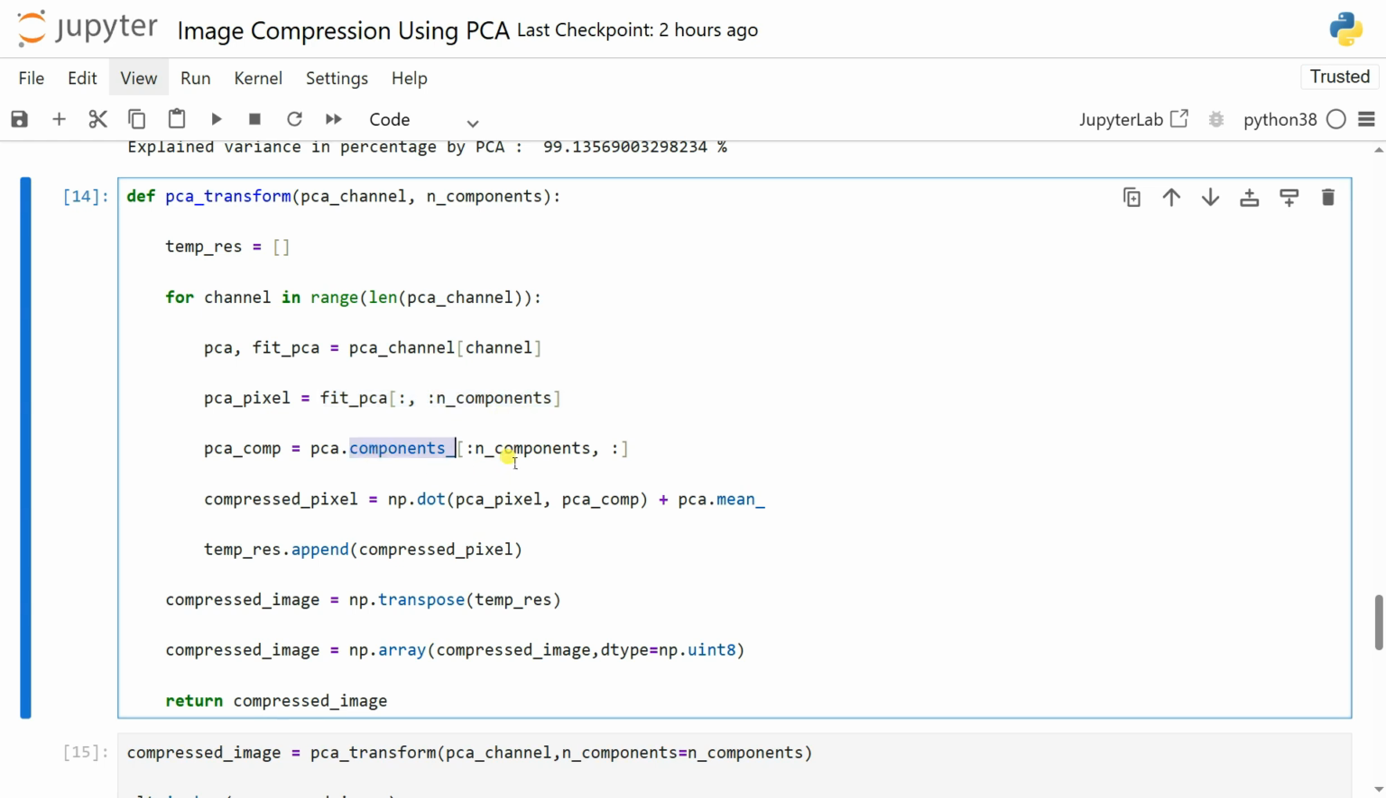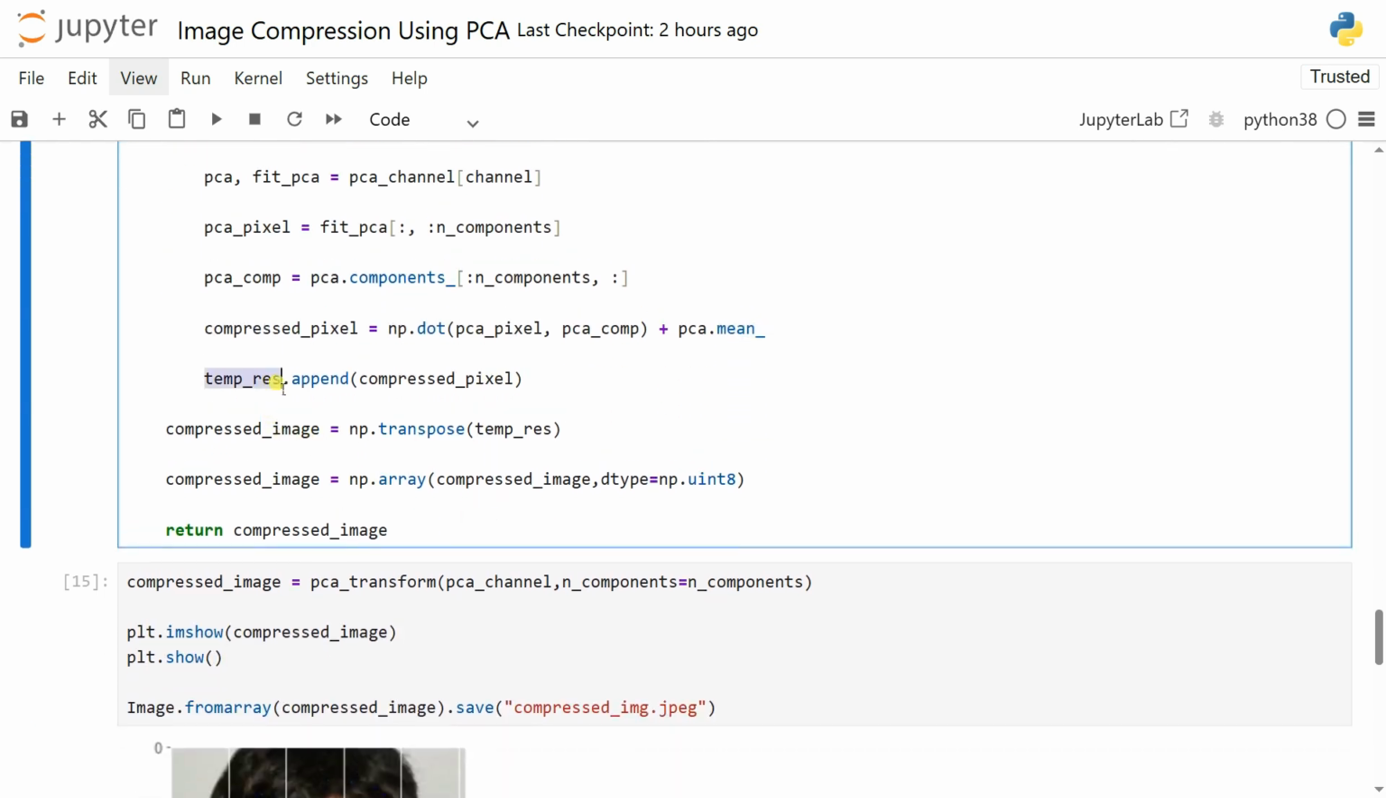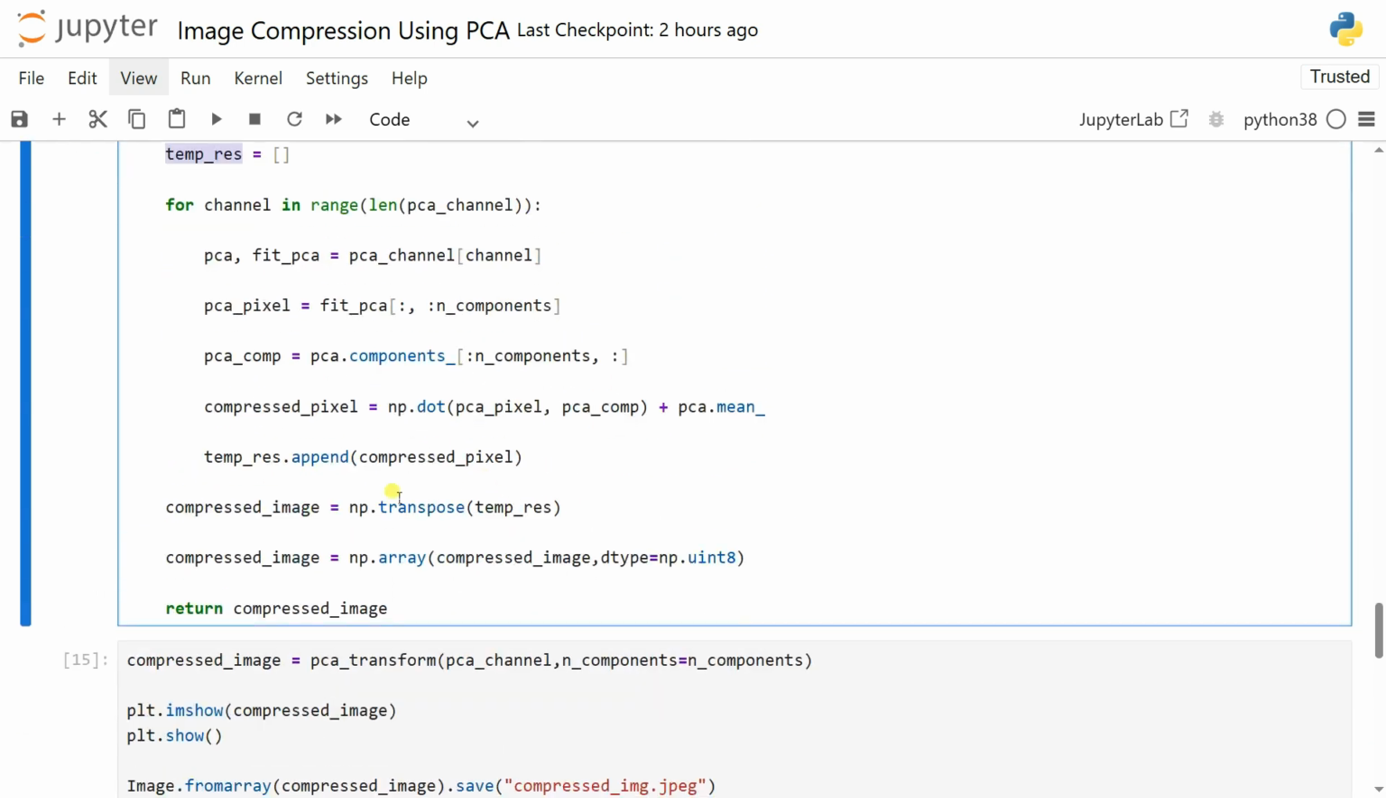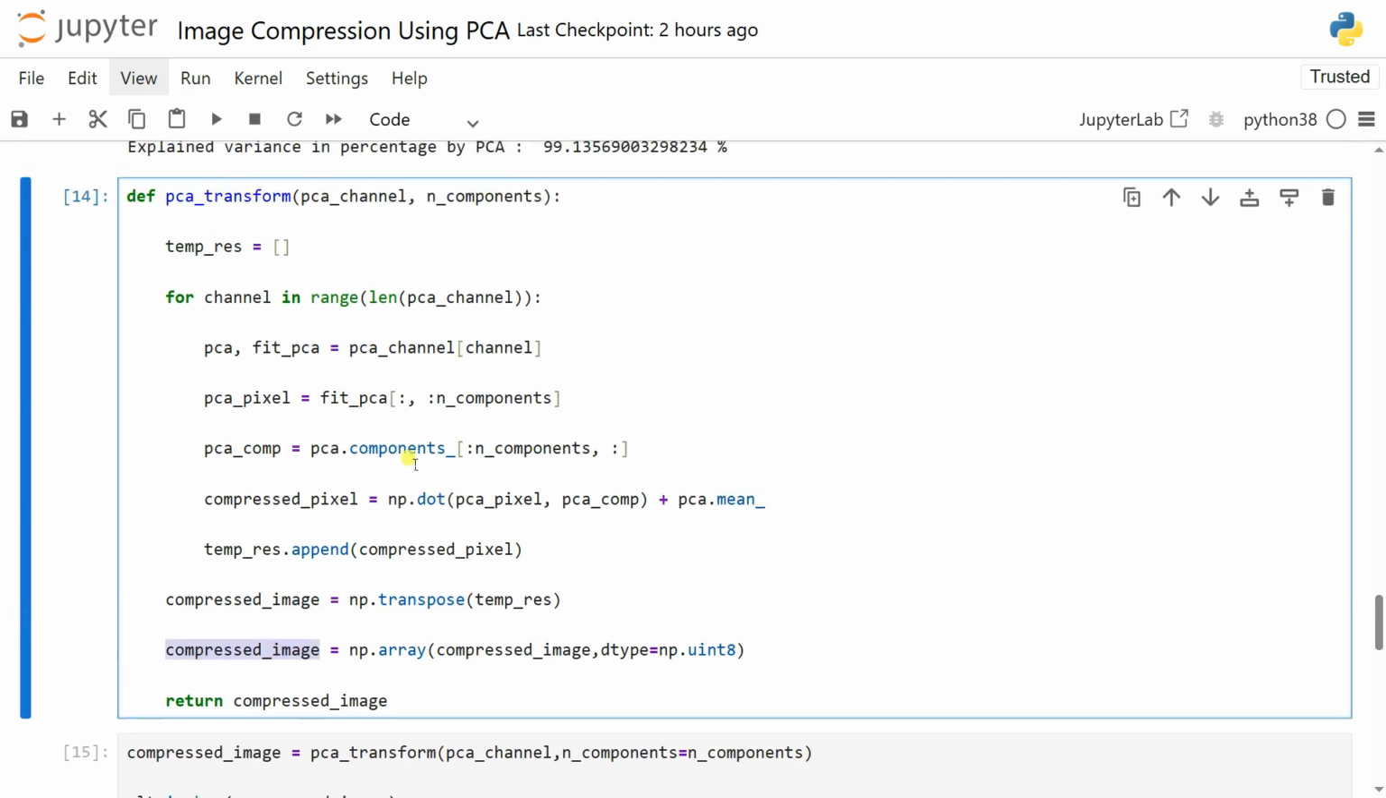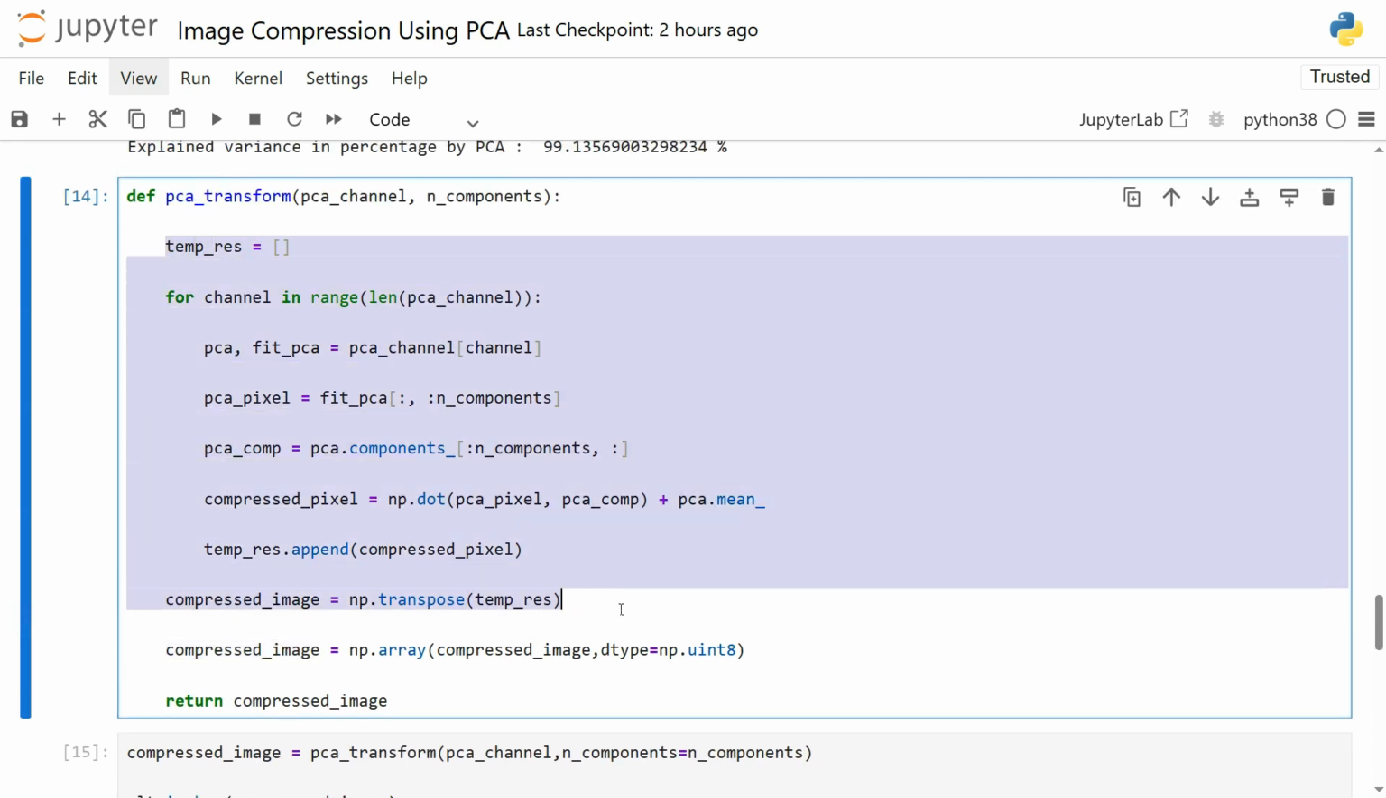Then you're using these PCA components, joining all the components, and using the dot product in the case of the compressed pixel, as well as taking the mean value of that, because of mean and variance, and then you're going to store it inside stamp res. You append it, and then you transpose it again. Transpose means you're joining the R, G, and B channels, and after that, you're going to compress the image.